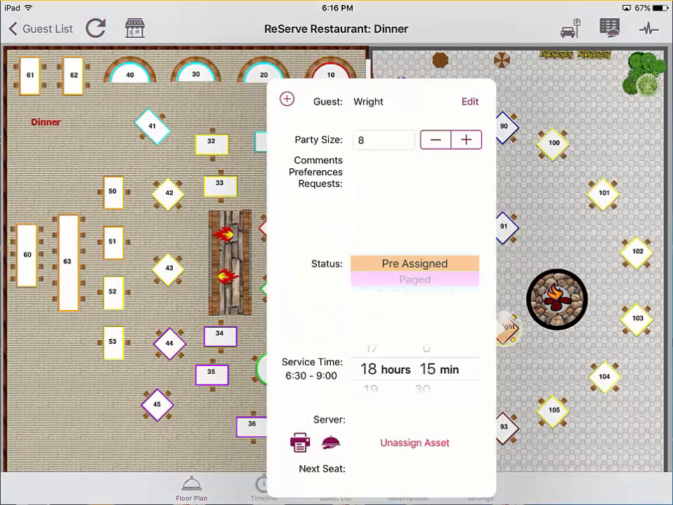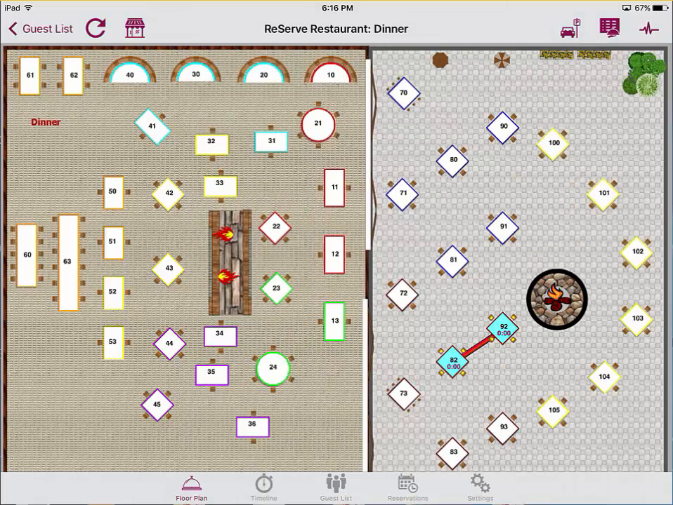Once I've reached that, it brings up my status wheel. I can roll the status to wherever it needs to be. I'm going to go to seated. I'll tap off, and you'll now notice that these two tables are conjoined by a red bar indicating that I've got one party seated at two tables. That's using drag and drop.